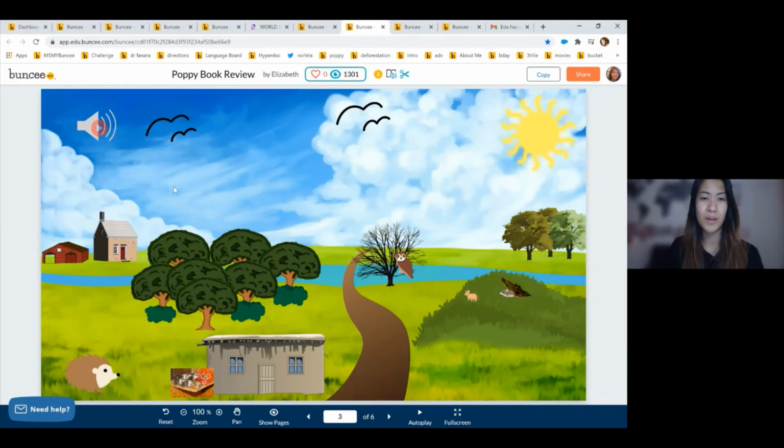So what you see over here is that rather than writing, again, this essay in a traditional format, the student actually created the scene, pulled the different sky, the graphics, all of this is pulled from Buncee. And what the student does is supplement this visual to highlight what she learned about this passage using the audio feature.